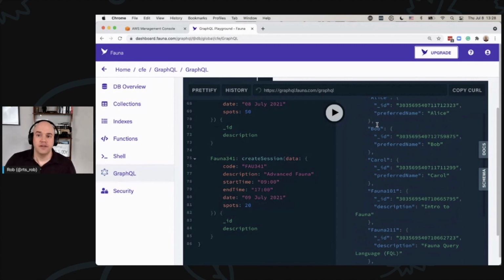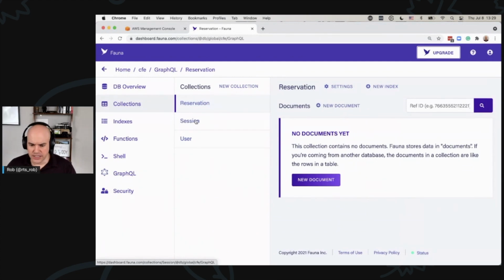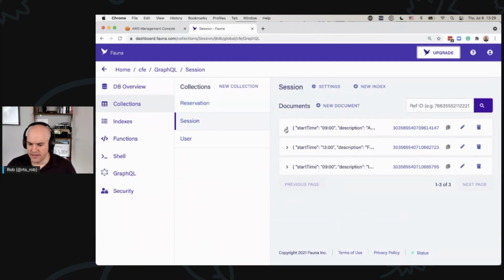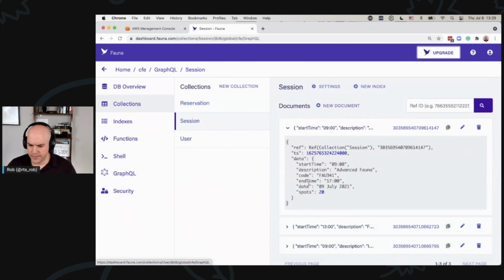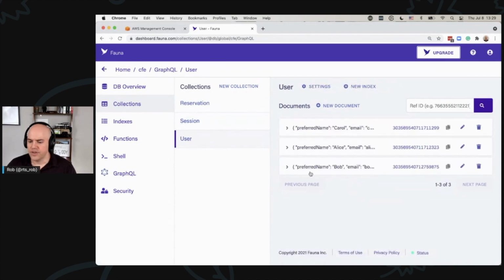As promised, all of these entities have been created and have been given IDs. And the magic in this is that we haven't done anything other than define some data types and upload a schema. But yet we already have these mutations available to us. And now if we go back and look in the collections, we see that we have these 3 sessions that we defined and these 3 users who we've defined.